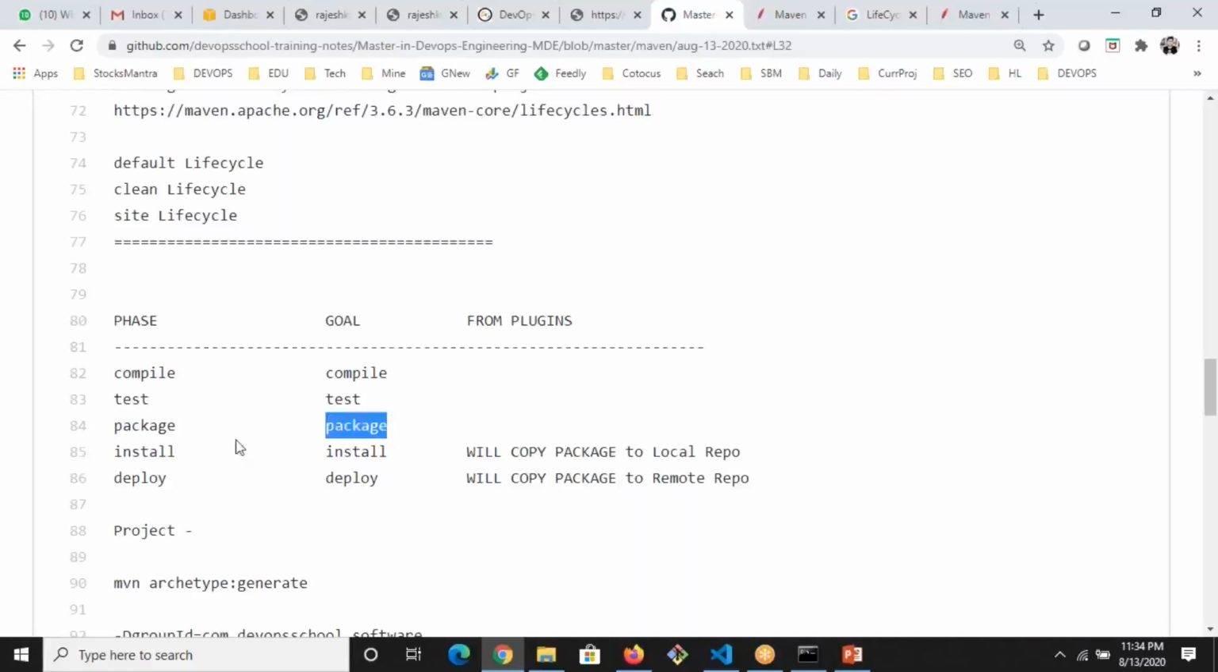Now what will happen, when you reach this phase, this phase will tell you, okay, before me you have to get this one done. Before packaging you have to test the software. Then for the testing there is a different plugin, so that automatically gets called. This is the link actually.